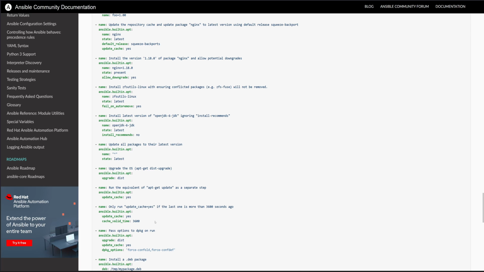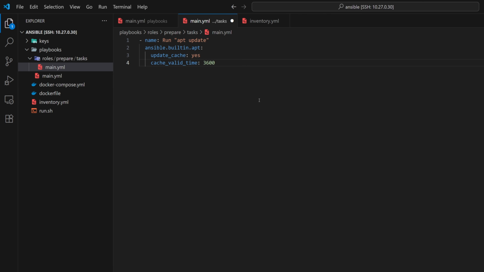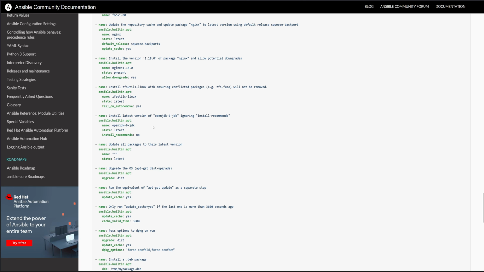So let's copy this to our tasks file, and while execution we will see how this saves time. Now when we are done updating the cache, we can upgrade the remote machines. So let's create a task for that as well. I will go back to the documentation again.